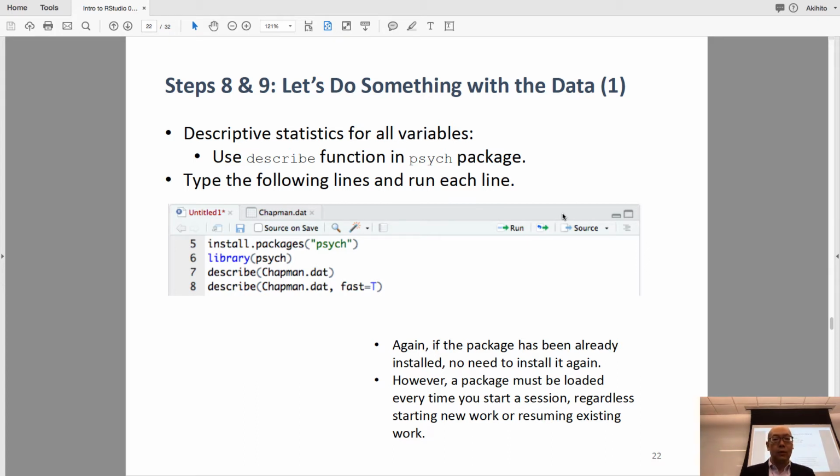Okay, so the screenshot you are seeing on the screen up to line 4, those are the steps where you read the data in. Okay. So in order to run the descriptive statistics, there are actually many different ways to run the descriptive statistics in R or RStudio. So what I chose was the function called describe, which is a part of the package called psych. Actually, it is a huge package.